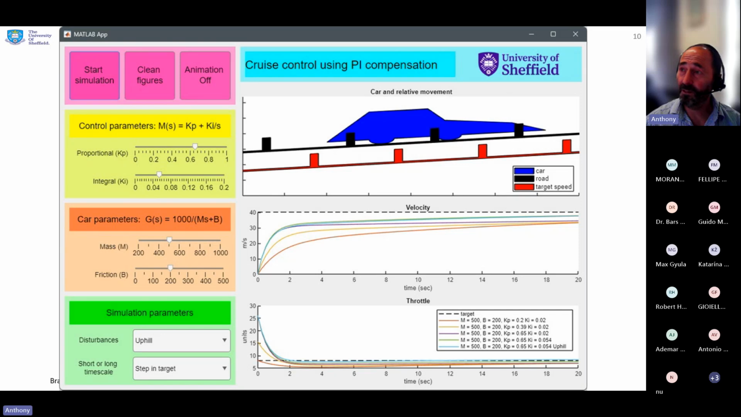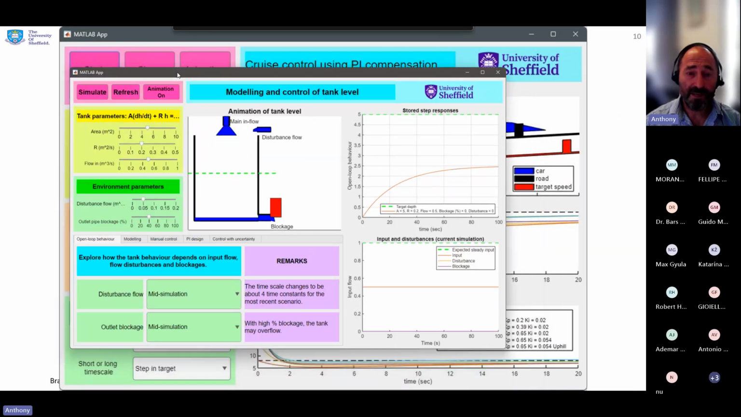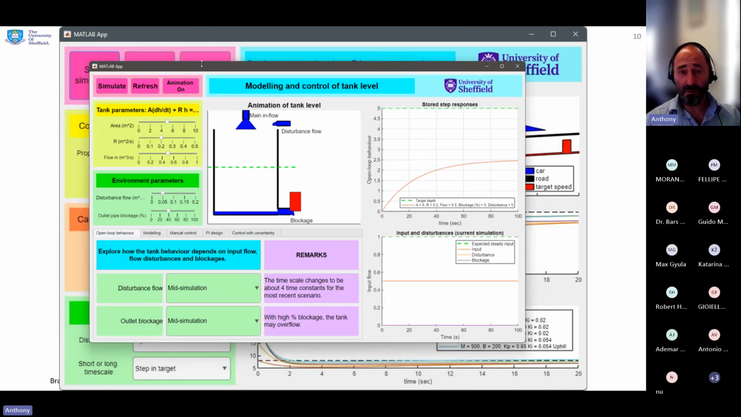So let's do another one. So this next one is an example of what I call a storyline app. So it does a whole design process from the beginning to the end. So at the moment, we're on the first tab, which is open loop behavior. So I want to understand, how do tanks behave? So let's press simulate.